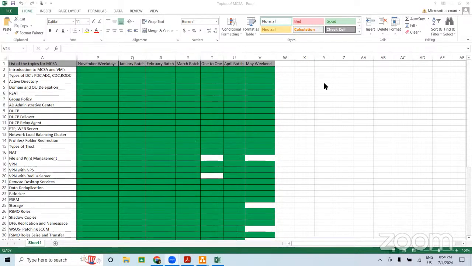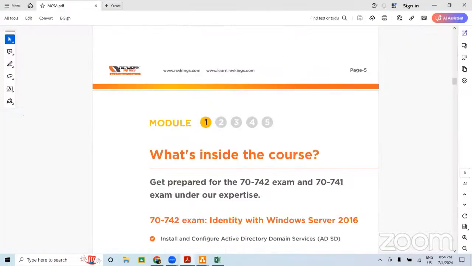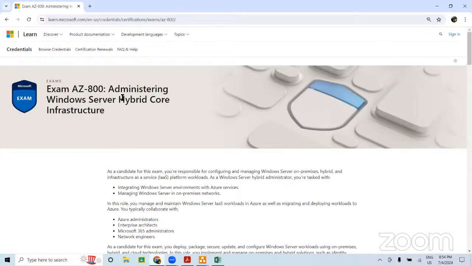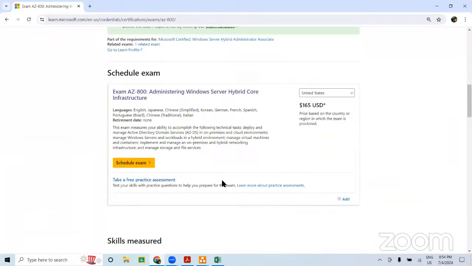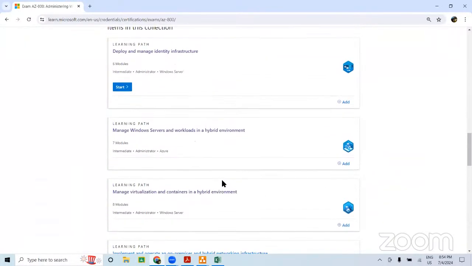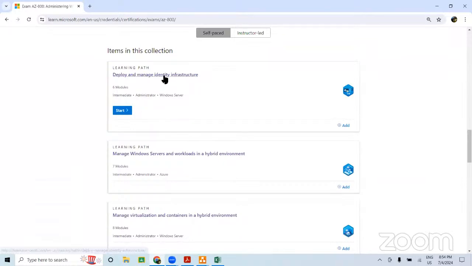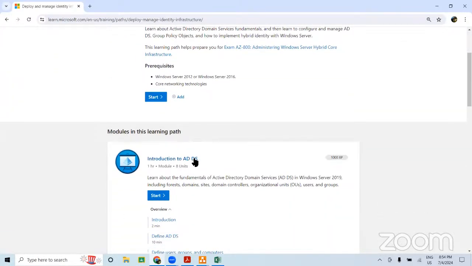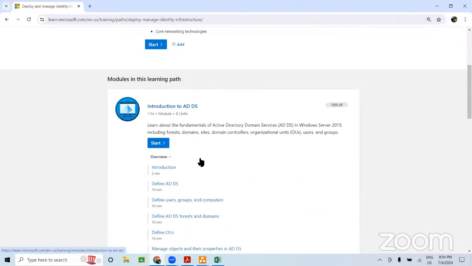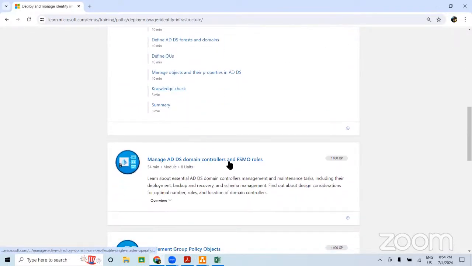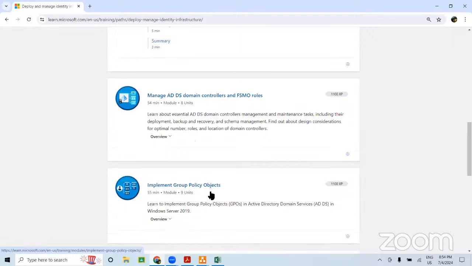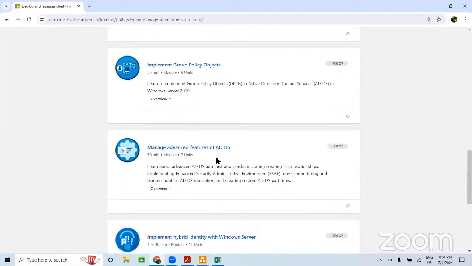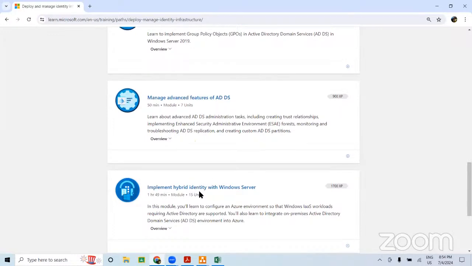All right. Even let me show you. So it is already there. Let me open it. Here you can see AZ-800, Administering Windows Server Hybrid Core Infrastructure. So whatever things I have mentioned, see. Deploy and manage identity infrastructure, right? If I open it, you can see introduction to Active Directory Domain Services, ADDS, right? Same way, if I go down, domain controller and FSMO roles, group policies, right? Then manage advanced features of Active Directory Domain Services and implement hybrid identity with Windows Server.